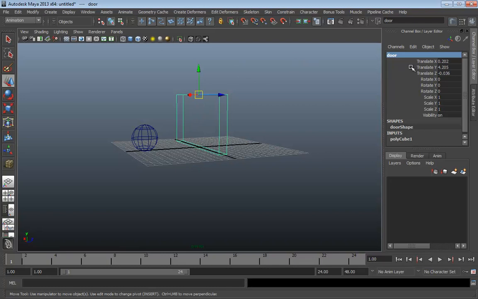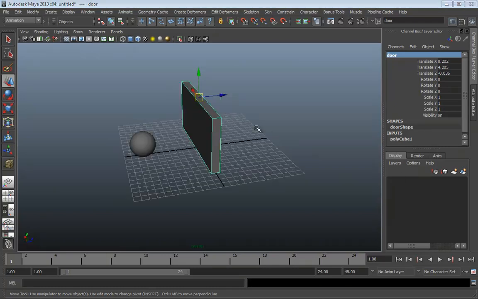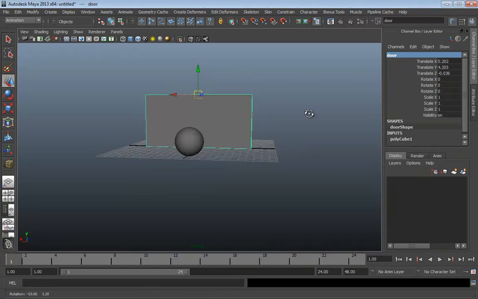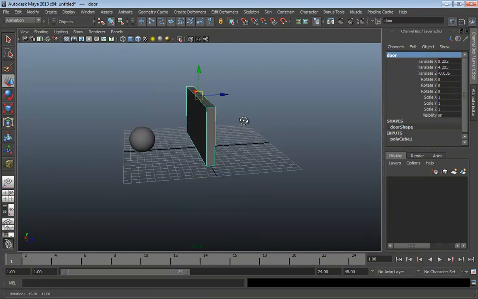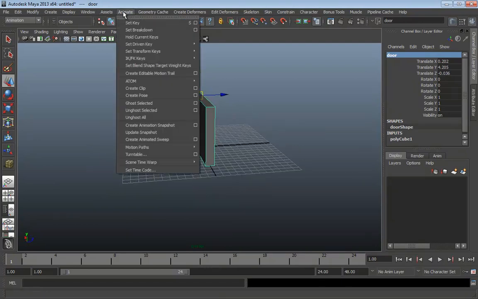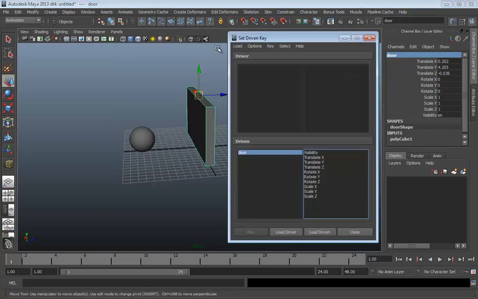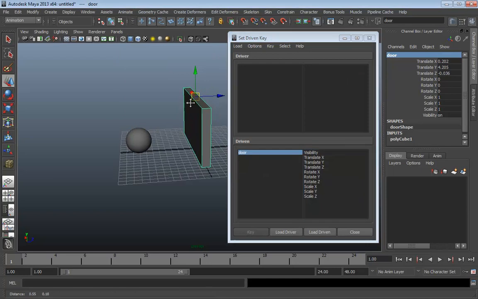I'll give everybody a really quick second to catch up with that. Okay, so now we continue. We have our ball, we have our door. Now we need to bring up the set-driven key window. That can be found under Animate. Make sure you press F2 if you don't see that animation menu. So Animate, Set-driven key, Set.